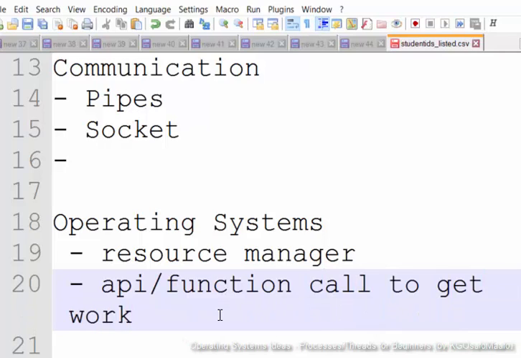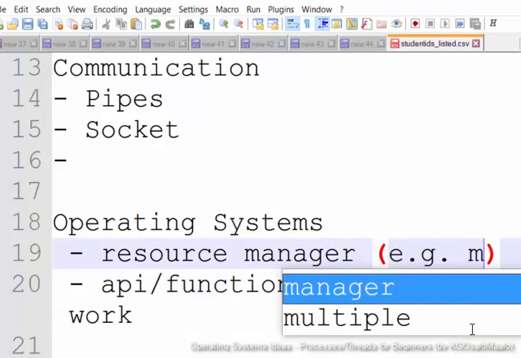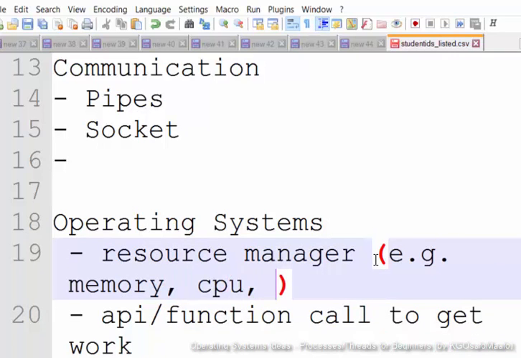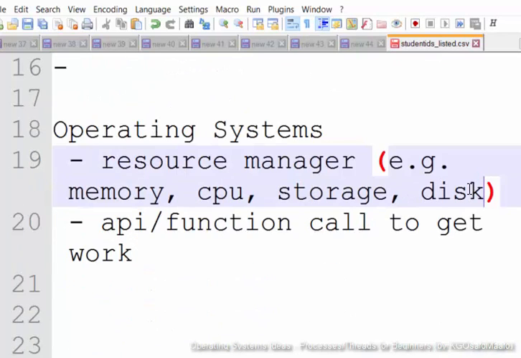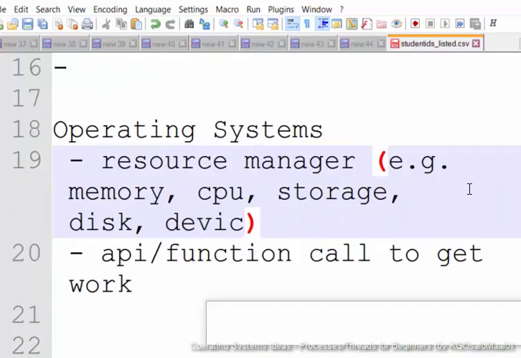If you want to write to a file, you call a function and it opens. The ones you've been doing in programming, usually file IO or database, involve the OS, because the OS is the one who manages all the storage, all the space, all the memory. Examples of resources: memory, CPU, storage, disk, devices, anything at all. Because if the operating system doesn't help to manage it, there will be chaos.